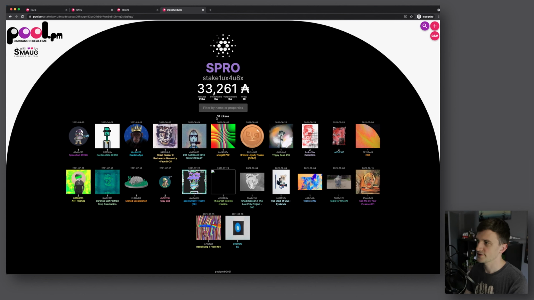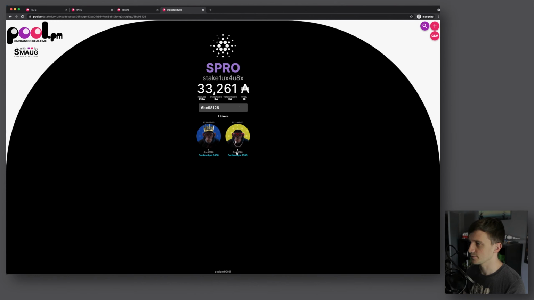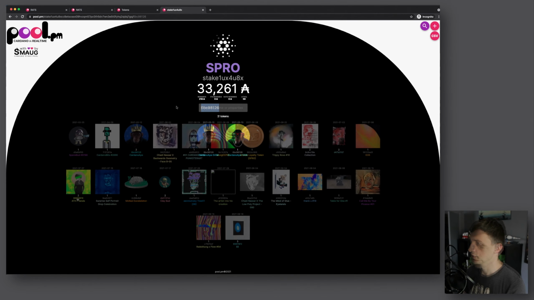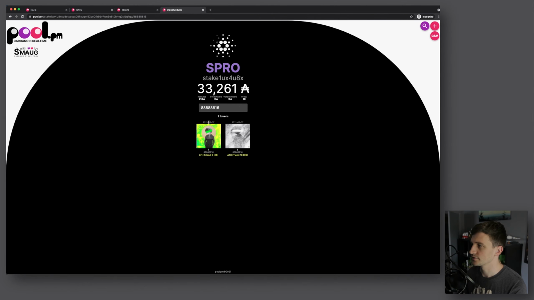So here we have an address that has 31 tokens. So this gives me a good chance to show you what you can do with a stake address page that has actual tokens. So just like in the timeline view before, you can filter all of your tokens by the policy ID. So again, you can just click this and it filters by the policy ID right here. As another example, you can click this one here. It shows you all of these.